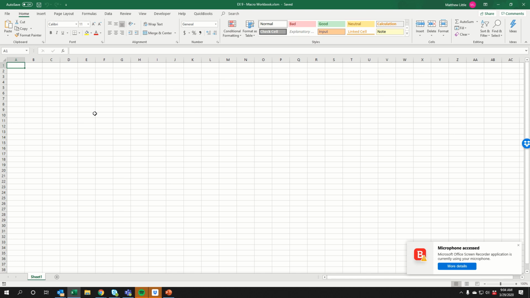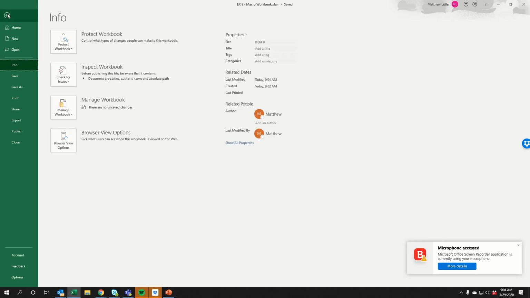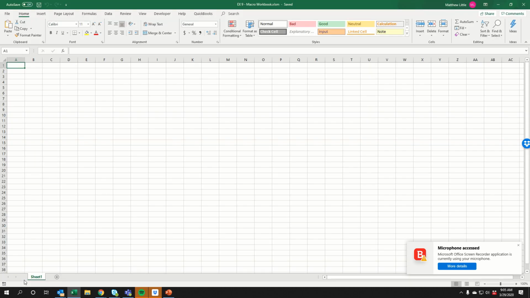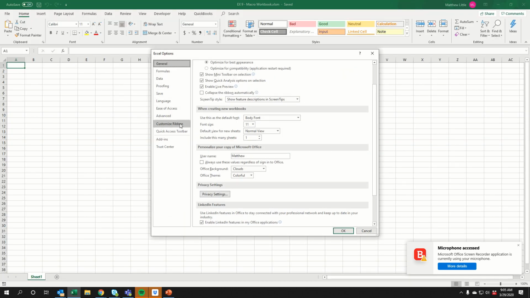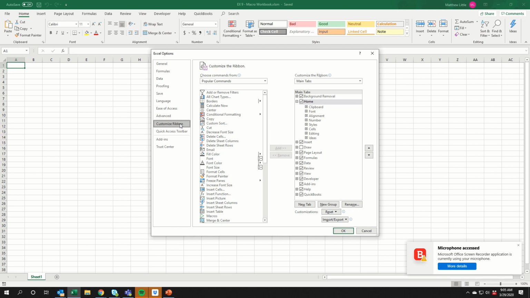Next thing you want to do is go to the File tab, go Options at the bottom. You want to customize the ribbon, and you want to make sure the Developer tab is added. Okay, if it's not ticked off, click the little check mark, click the Expand button, make sure they're all turned on.